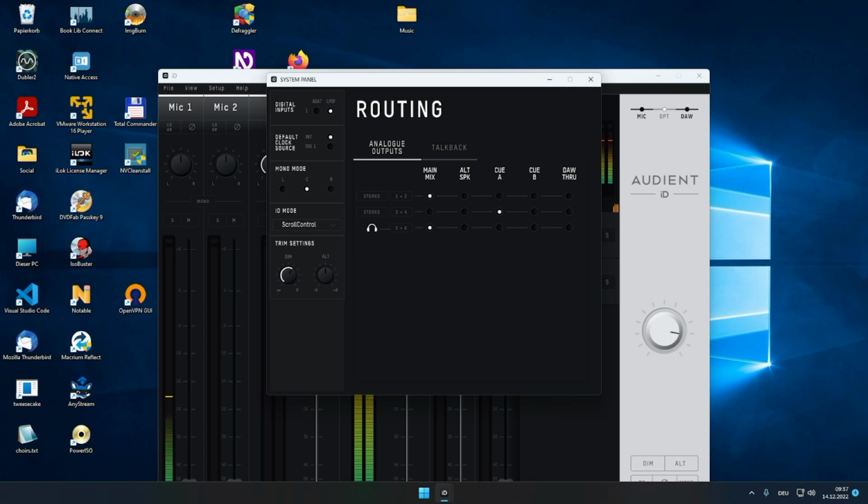Slider -15, dim level slider. This is the dim level, so if you hit the dim button within the main UI, this is the amount of decibels that will get reduced whenever the dim functionality is enabled. Slider 0, alt trim slider. This is the alt trim, which is set to 0 right now. That controls what happens if you hit the alt or the trim buttons.